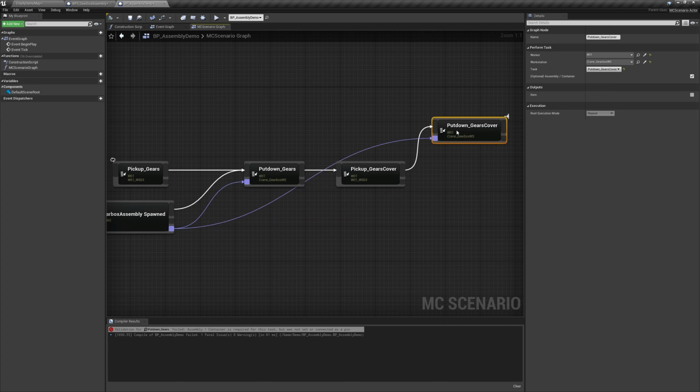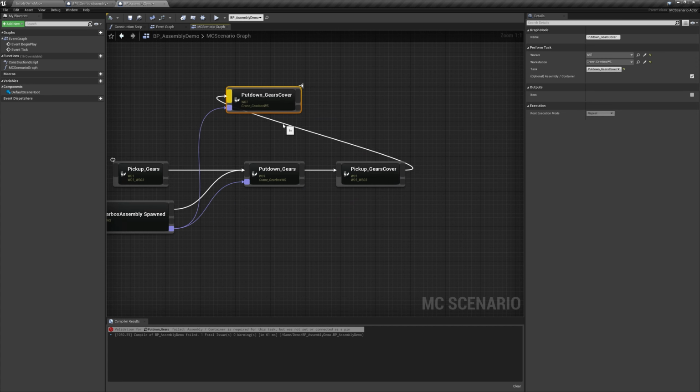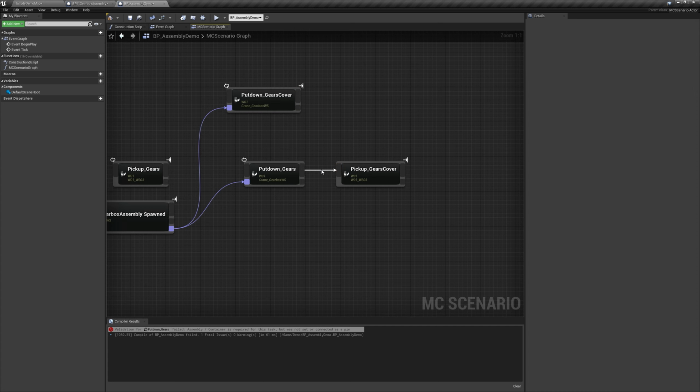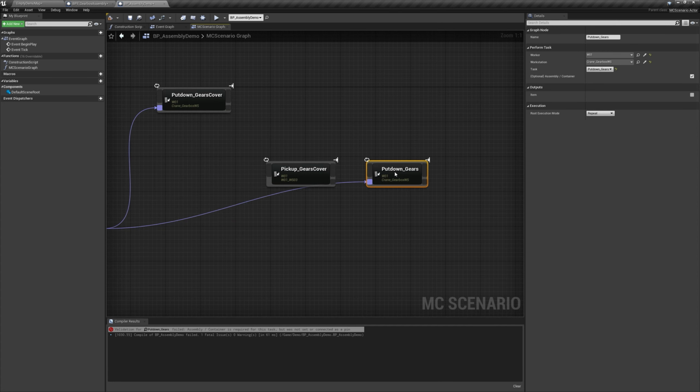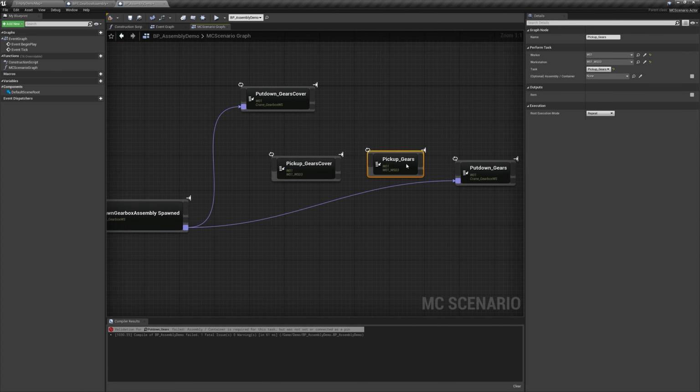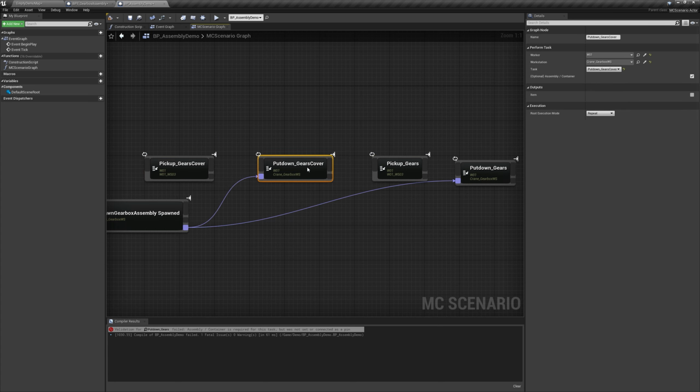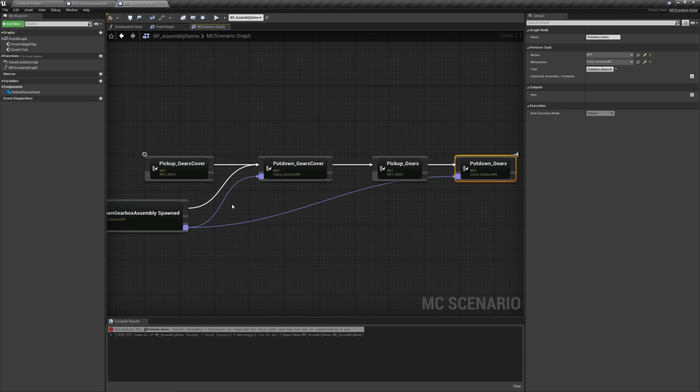So and that's easy. In this case, we just delete by clicking Alt and clicking on this wire, and Alt and clicking on these wires, and clicking Alt and this wire. So now we're going to move put down gears here, pick up gears here, pick up gears cover here, put down gears cover here. So this is how you can very quickly rearrange the order in which your tasks are performed. And that's also the power of a system like this.